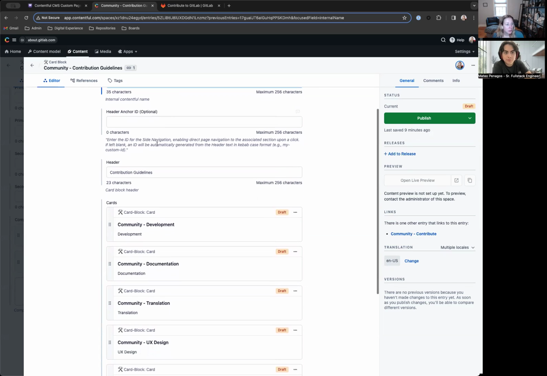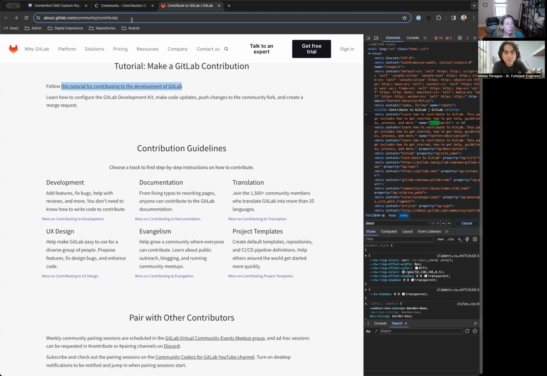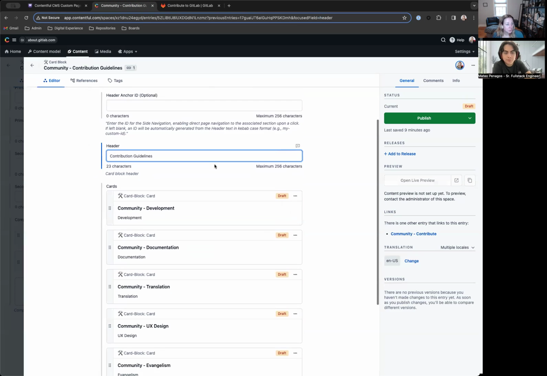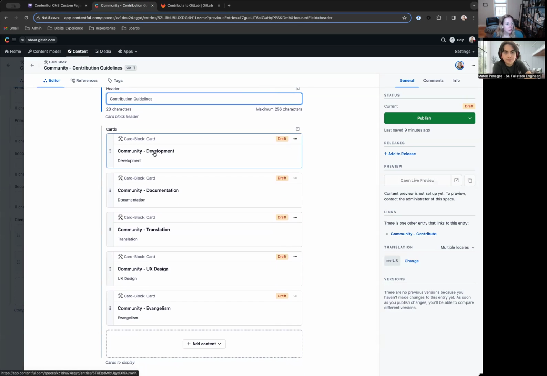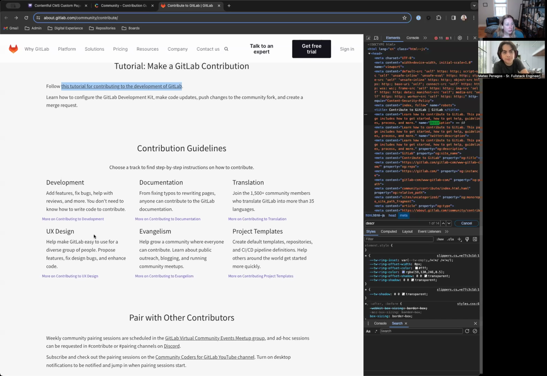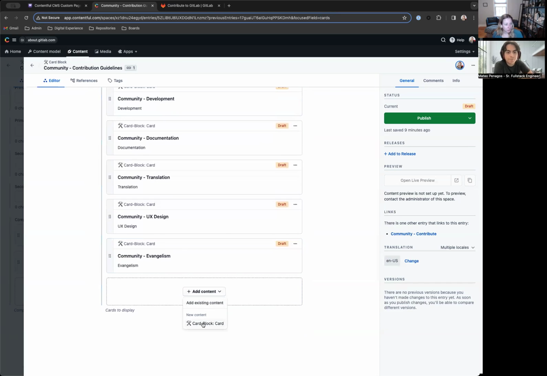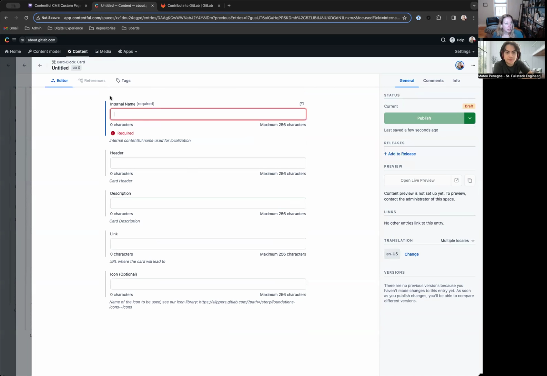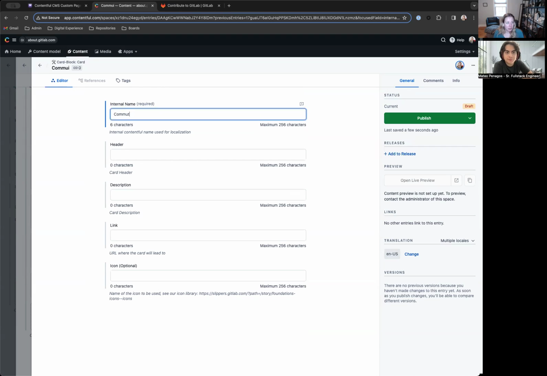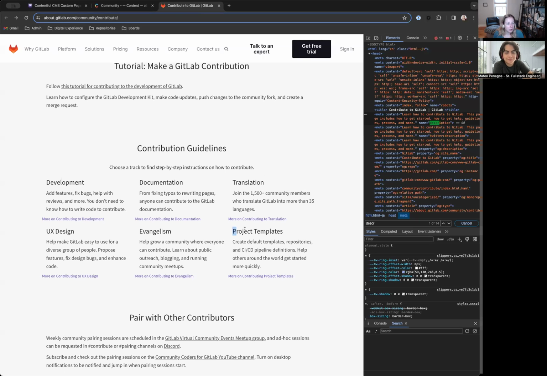So this is the internal name. We've got a header that says contribution guidelines, and then each of these pieces of content represents a card. So I've got a development card, documentation, translation, UX design, evangelism. So that's all of these. And I haven't made the project template one, so we'll do this one together. If I go back, I want to add a new card to my list of cards here. I'm going to add the only type of card content it allows me to add, which is a card. The internal name, I'm going to follow the pattern. Wow, typing the card. Community, and I'm going to call it project templates.